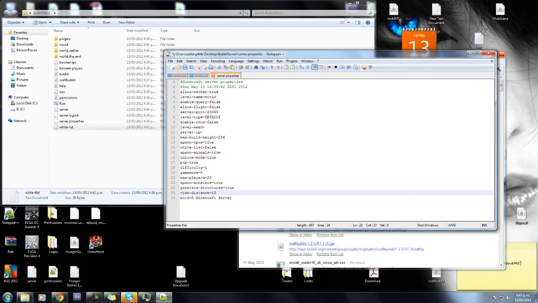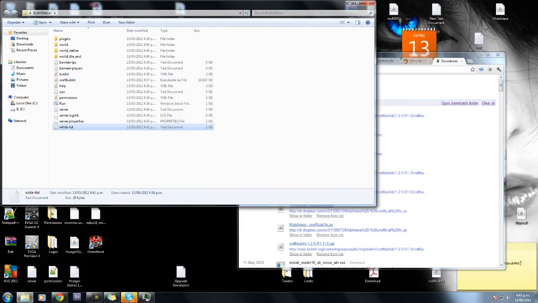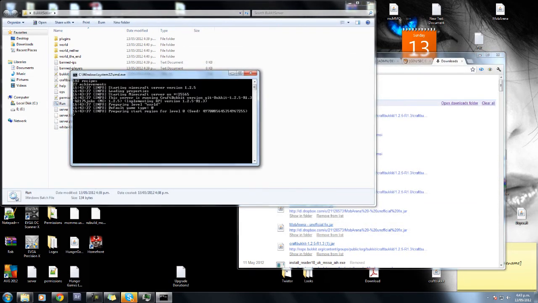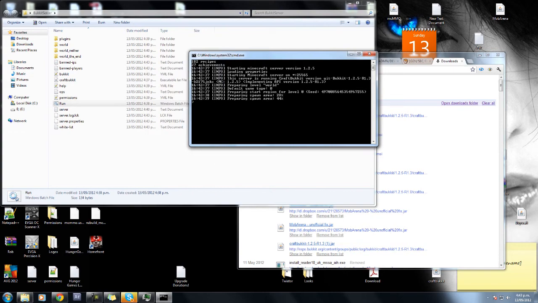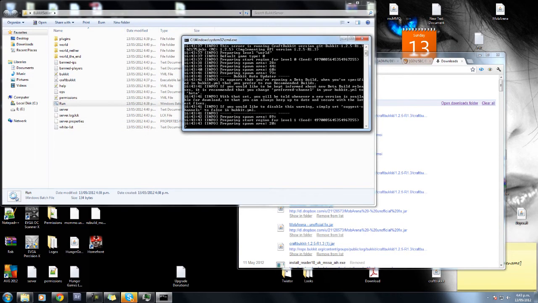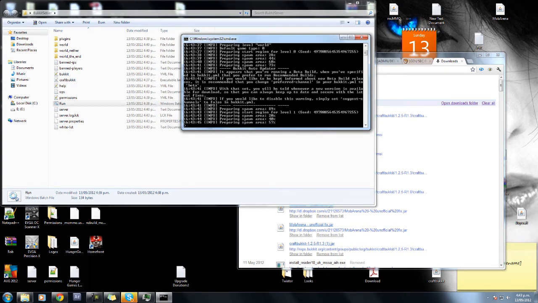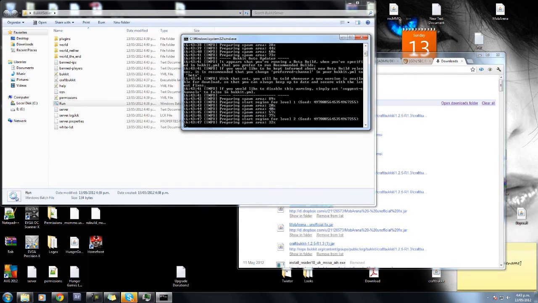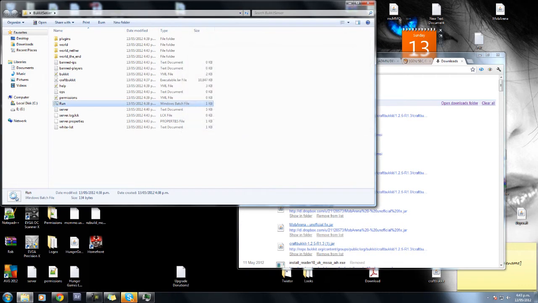View distance, not quite sure about that one, just leave it as 10. And message of the day is what it will come up with underneath your Minecraft server when you're on your server listings. So, once you've made any changes to this, always click save and close. To make sure everything's running smoothly, of course, just run this, and if there are no error messages, everything's running fine. So this looks like it's all running fine. There you go. So next step is plugins.